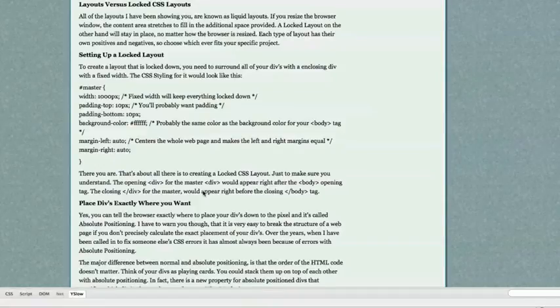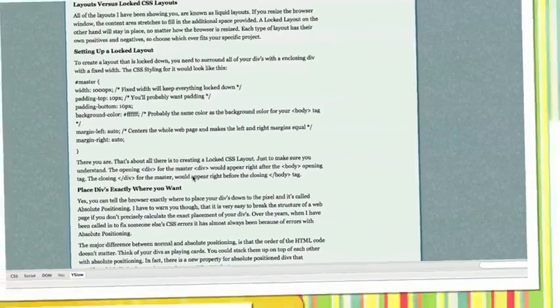All of the layouts I've been showing you are known as liquid layout. A liquid layout is a layout in which the web page will change and resize as a person resizes their browser. A locked layout, on the other hand, will stay in place no matter how the browser is resized. Each type of layout has their own positives and negatives, so choose whichever fits your specific situation.